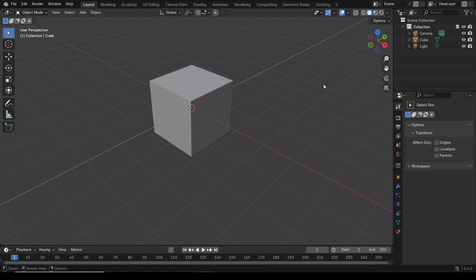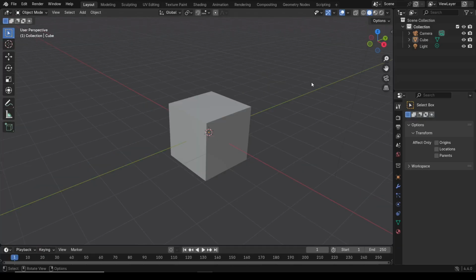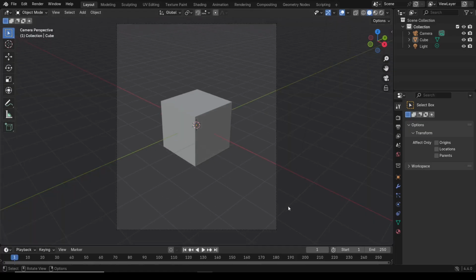Hi, today I'm going to show you how to change camera resolution in Blender. There is one really simple method that I practically always use. First, I recommend you check this option, toggle the camera view. You can see here the actual resolution of the camera.